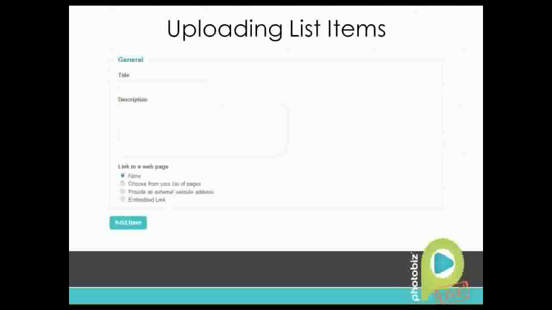Now here's a shot of the area in the control panel where you are able to, of course, give the list item a title, provide a description, and also where you can actually link to a different web page on your site or an external link, or even an embedded link if you wanted to maybe embed video or something along those lines.